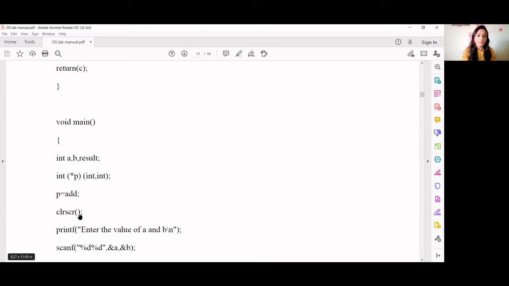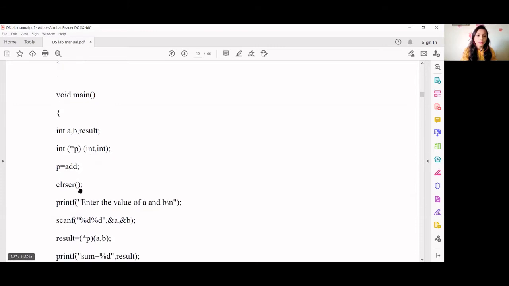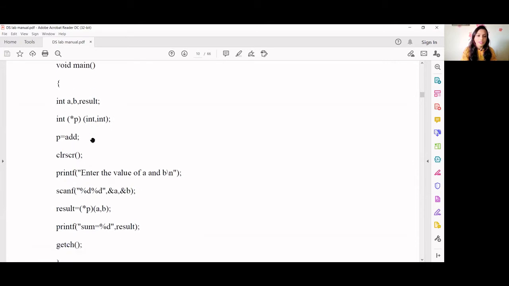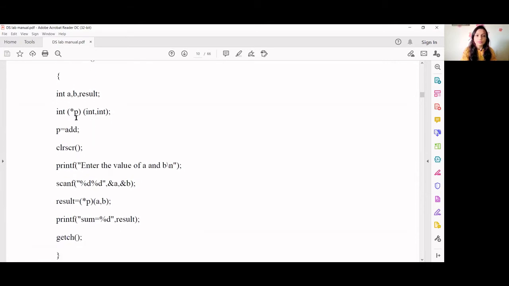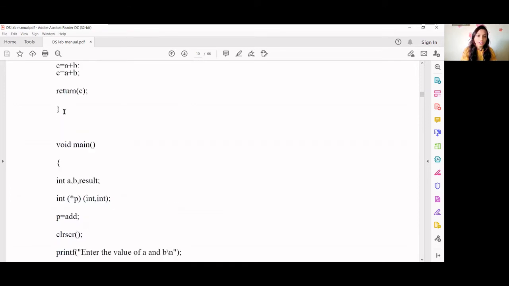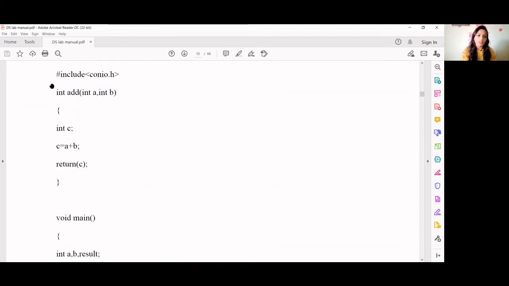So next is void main. In main I'll write a, b and result. Int star p, okay, int comma int. Then this is how I declare the function pointer. Okay. So what is the return type of this add function? Same thing I have to write. What is the return type?